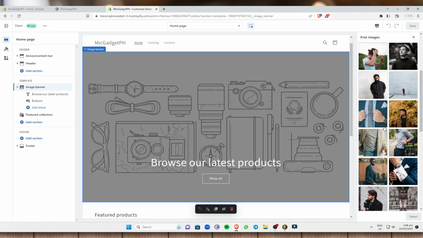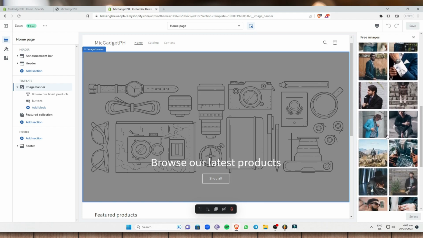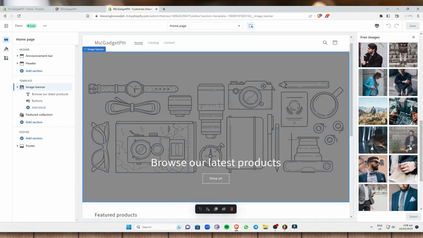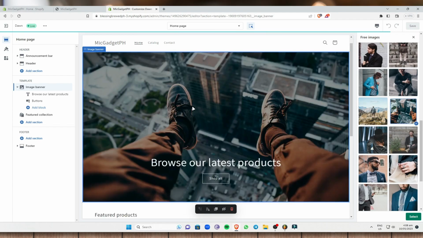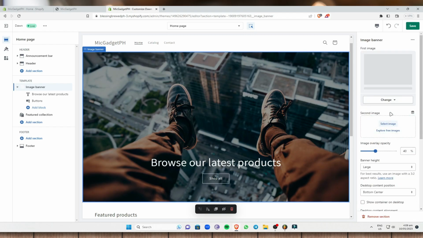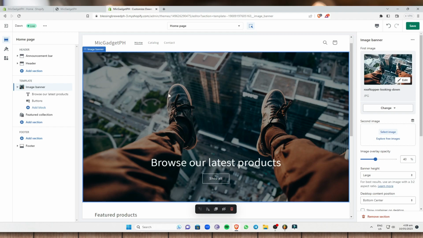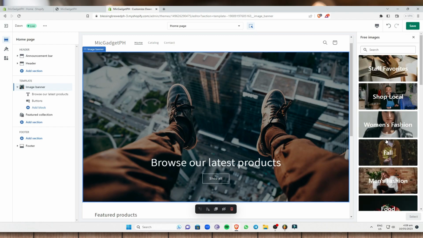So I'm just going to select a photo that I want to have as my image banner. This is really good right here. And as you can see, the image is now generated once I click on this. After that, just click on select right here, and as you can see, it has already been saved. If you want to add another image or split this image into two, just click on the second image right here and click on explore free images.